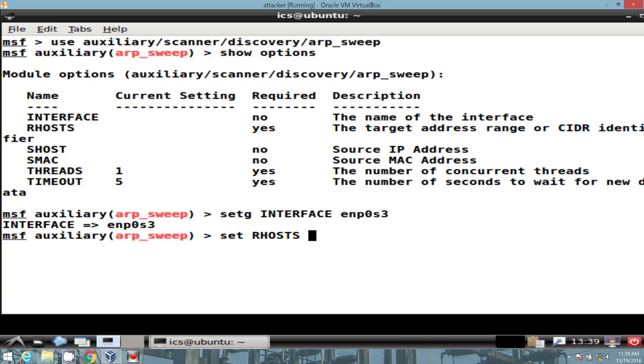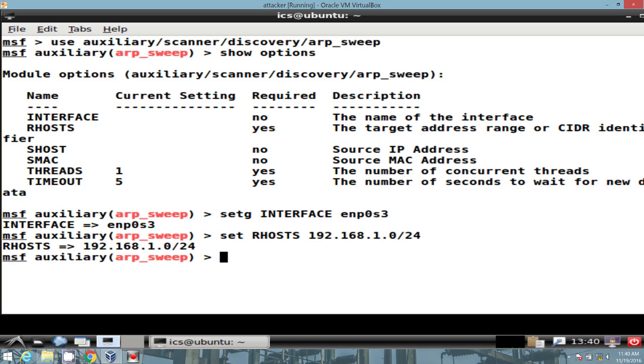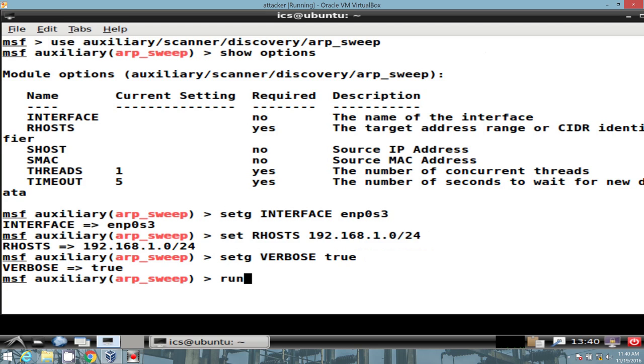Now we'll go ahead and set the IP space. And then we'll increase the verbosity and run the module.